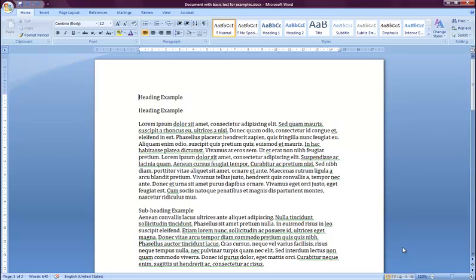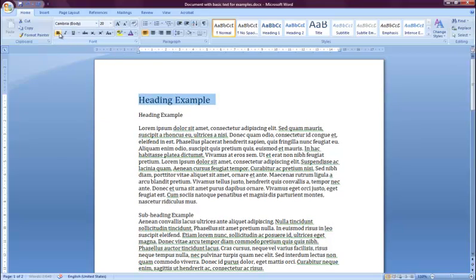For the heading, I want the font size to be quite large, so I'll select the text and change the font size to 20. I'd also like it to be bold, so I'll click the bold button. I want it to be underlined, so I'll click the underline button. Finally, I think I want it to be centered on the page, so I'll click the center text button. Now I have a heading that I want for my document.